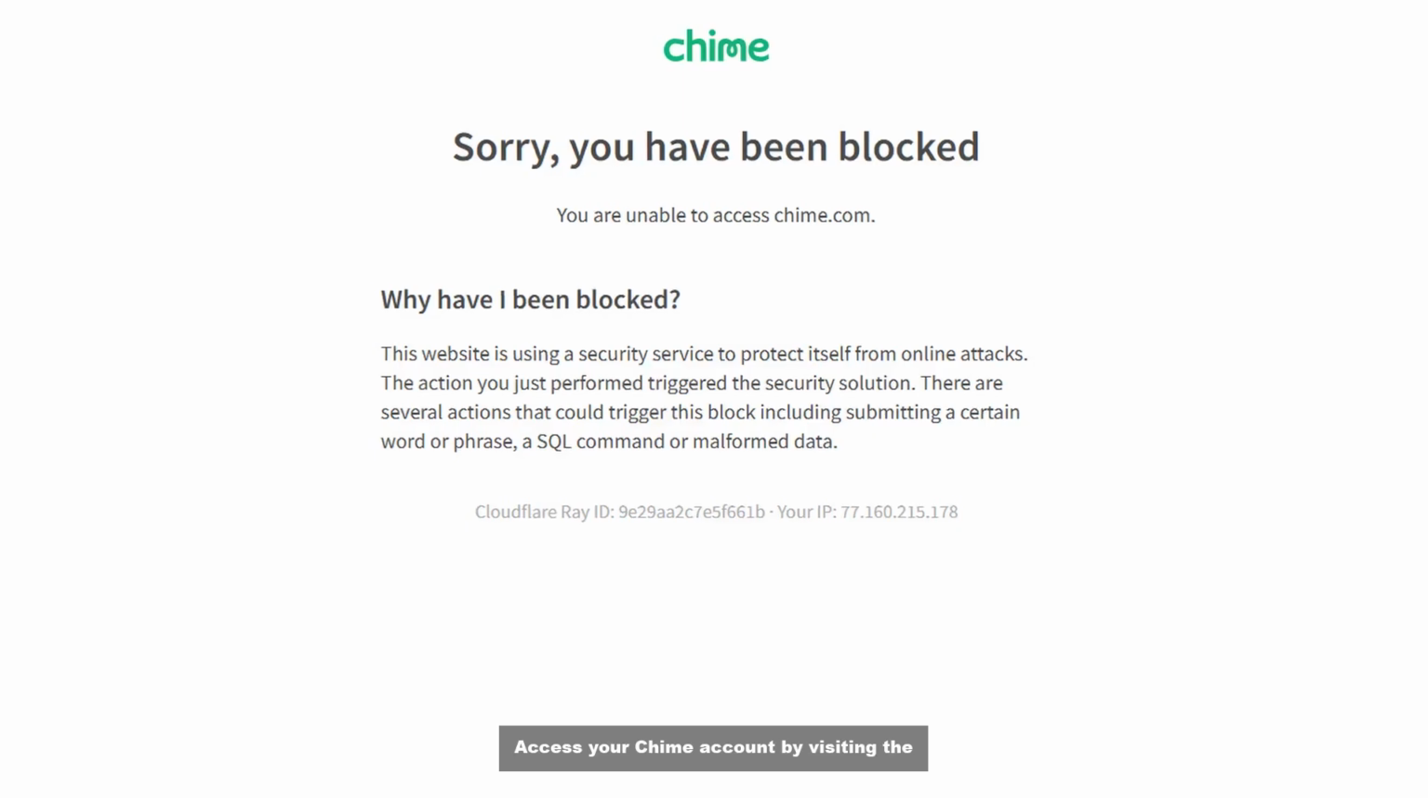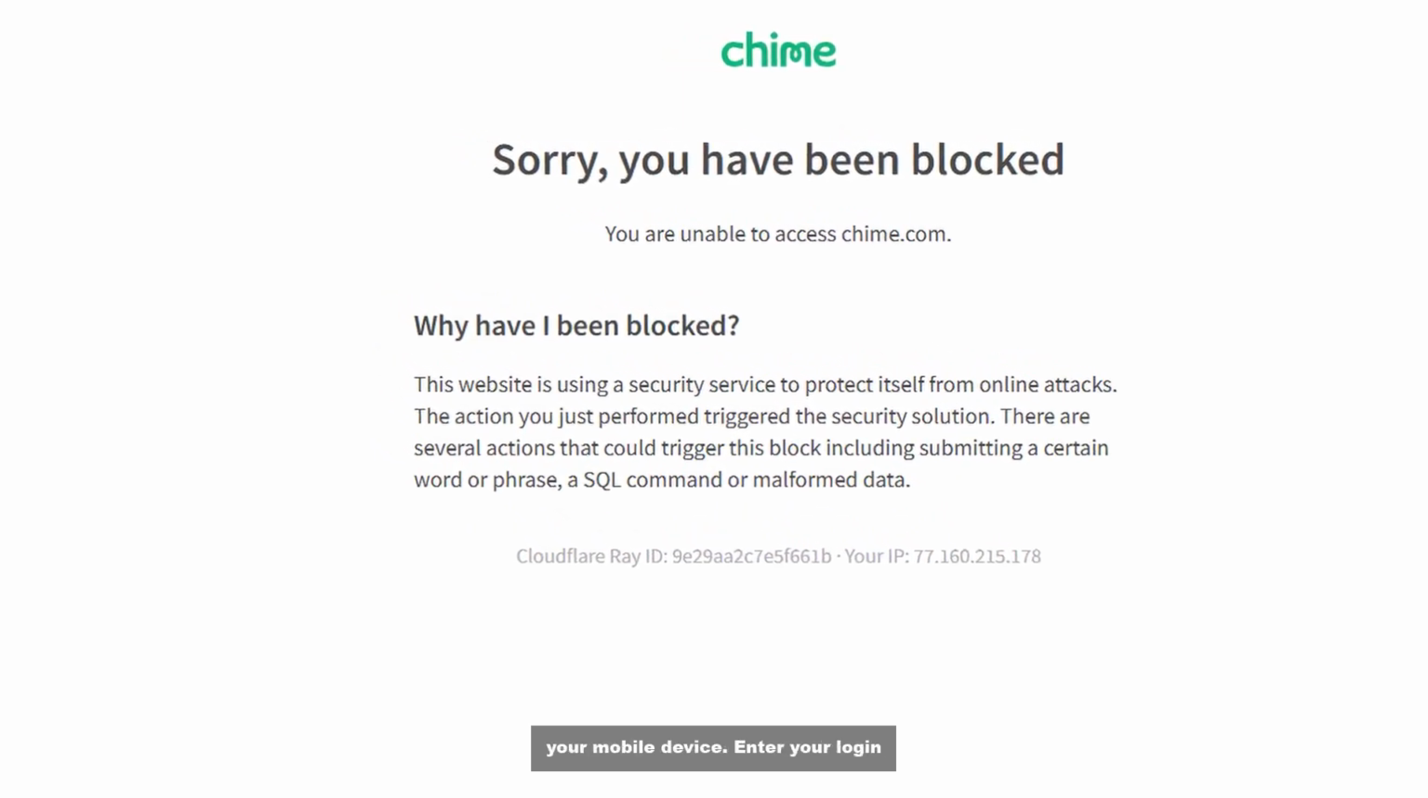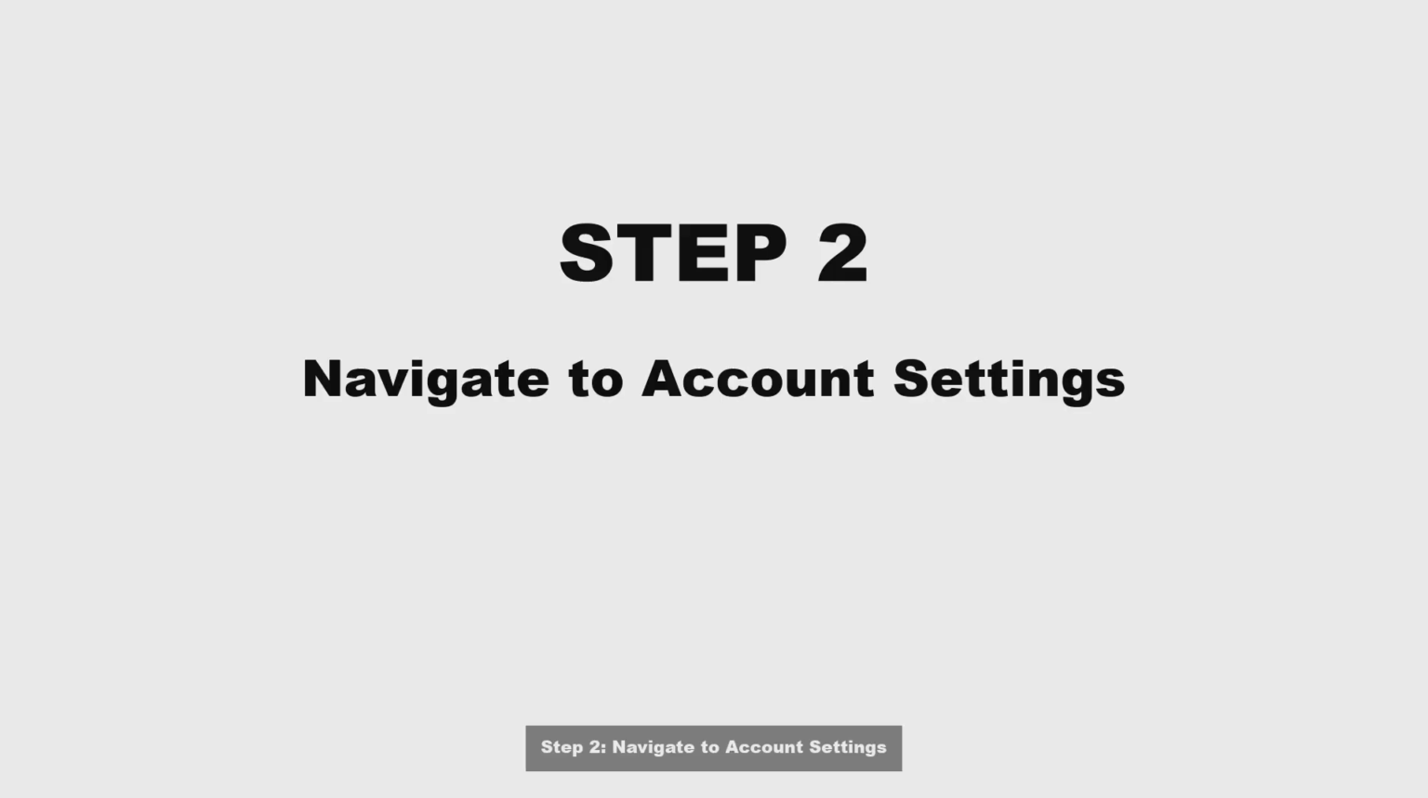Access your Chime account by visiting the Chime website or opening the Chime app on your mobile device. Enter your login credentials to sign in. Step 2. Navigate to Account Settings.